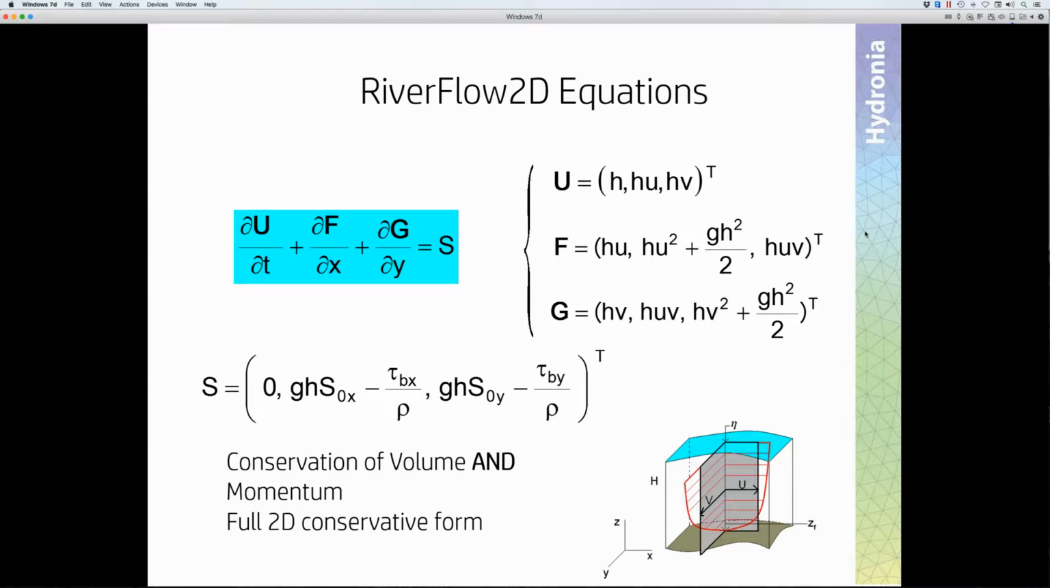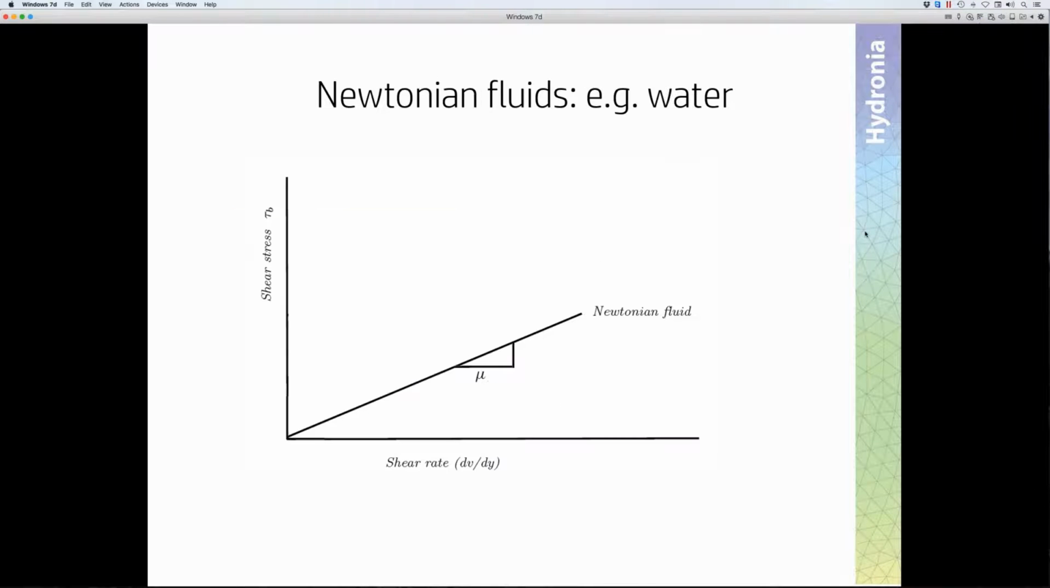Now, the flow equations that we use are the shallow water equations in conservation form, and that allows us to conserve volume and momentum very accurately, as we will see. There are two terms in the equations that I want to focus on here. These are the stress terms that are important when dealing with the non-Newtonian flow equations that we use for tailings dams and dam breaks of tailings dams.